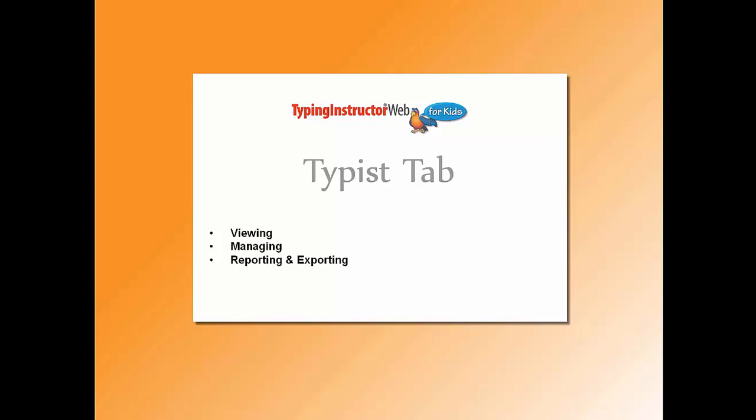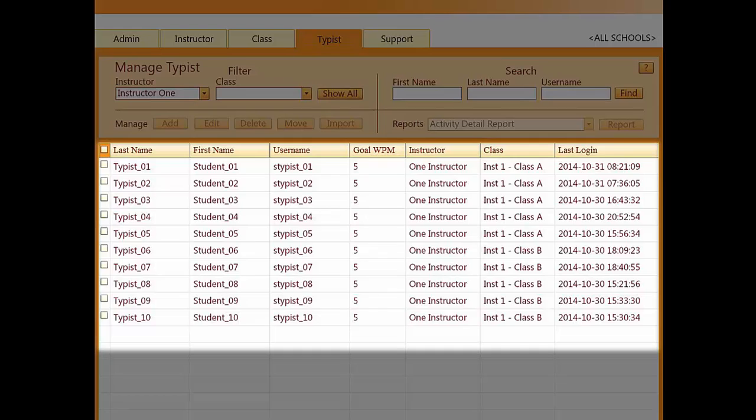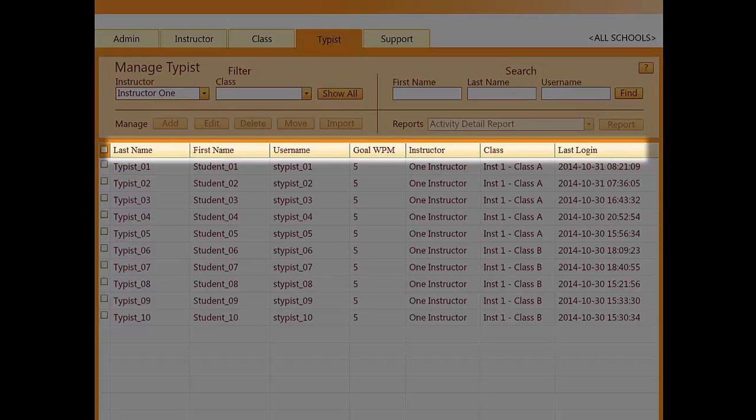Let's first talk about viewing. The columns in the View window display the typist information that has been added or imported into the selected instructor's class or classes. Columns can be sorted by clicking the column header. To select a typist or multiple typists, click the checkboxes next to the last name column. The typist list indicates the typist name, username, goal words per minute, instructor, class, and last login.